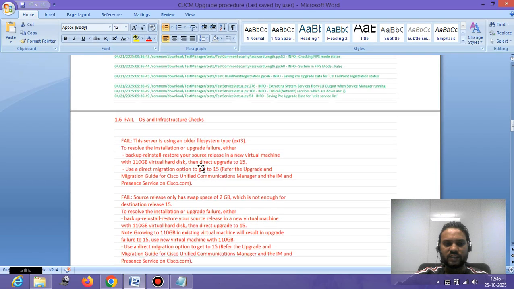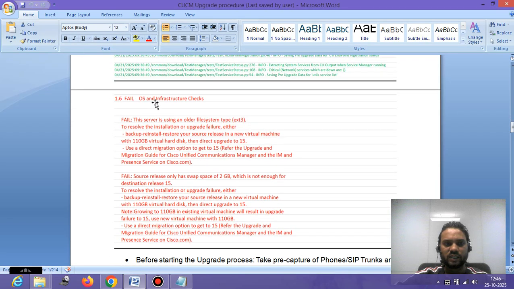And also I can see some fails. It says the OS and infrastructure check fails. And it says this server is using an older file system, right? To resolve the installation or upgrade failure, either backup your source release in the new virtual machines with 110 GB virtual hard disk, then upgrade to 15 version, right? But for me, I'm upgrading it to 14, so I can ignore this alert, right? But if I'm upgrading 12.5 to 15 version, I have to follow this procedure, right?